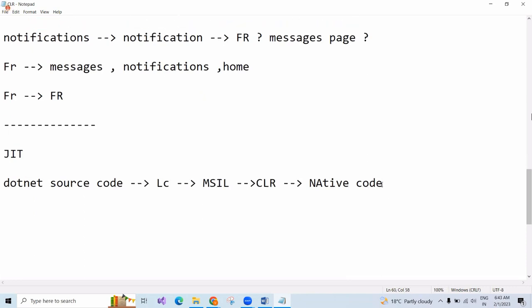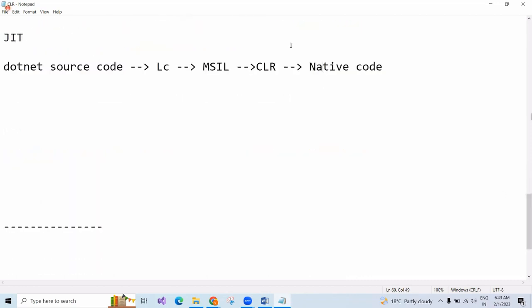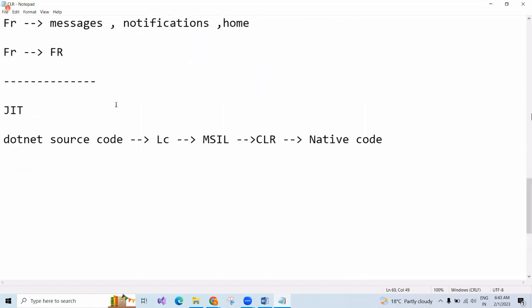So native code. So this is our .NET execution flow. So what is happening after MSIL? After that, CLR will process the request, and after that, it will convert back into native code, right? So now, which part of CLR is doing this? That means the JIT compiler. What is JIT? Do you people know? Just in time.